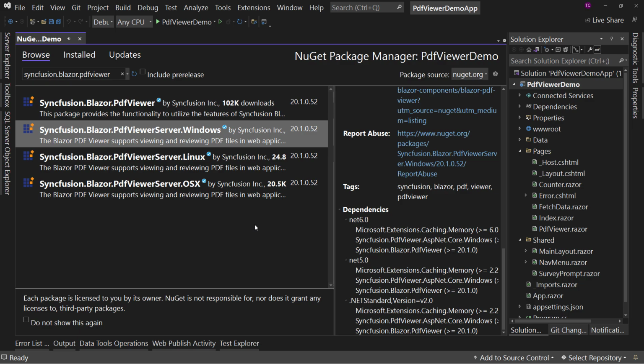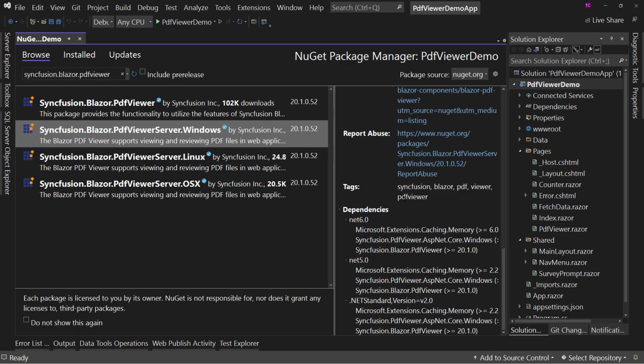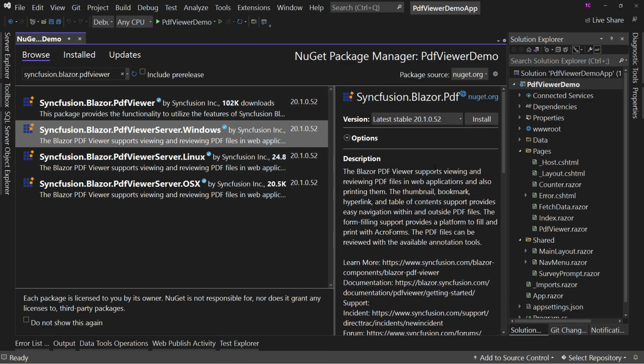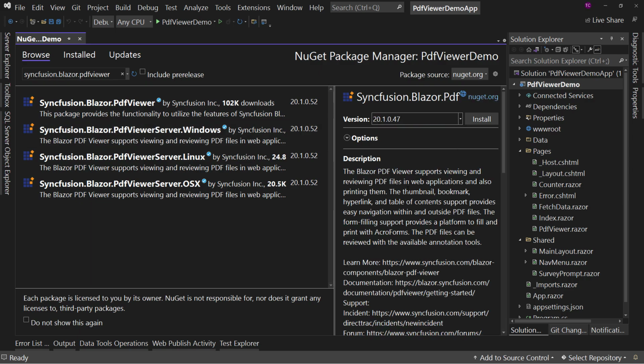Now note that in the dependencies, it says Syncfusion.Blazor.PdfViewer. It brings in this other package by default. So we're going to choose just this one, and it will bring in the others that it needs. And we're going to back this off to .47. Again, that version is the major supported version versus the weekly updates. So we're going to stick with .47. We're going to hit install.